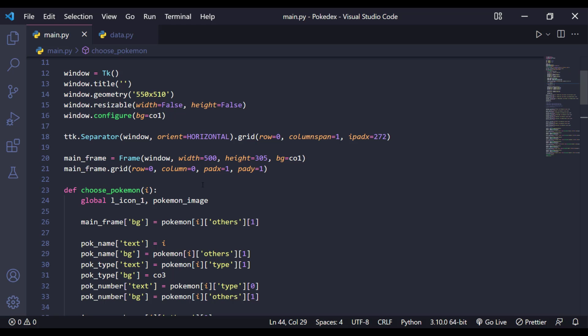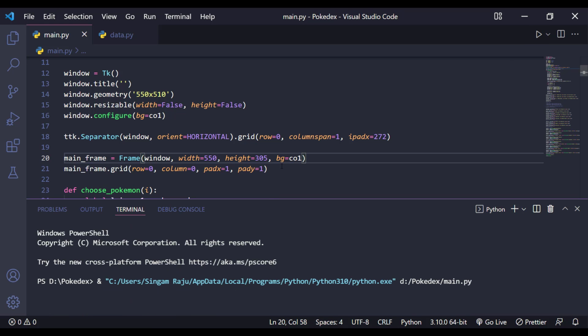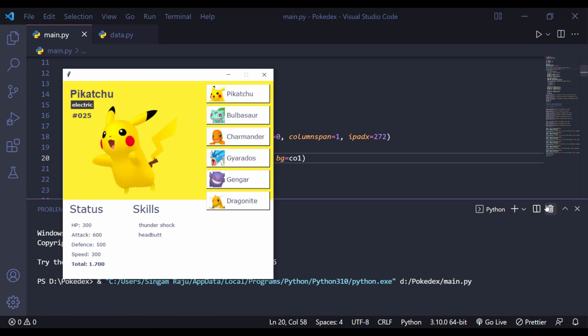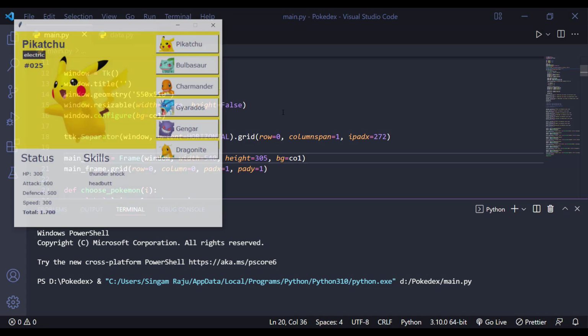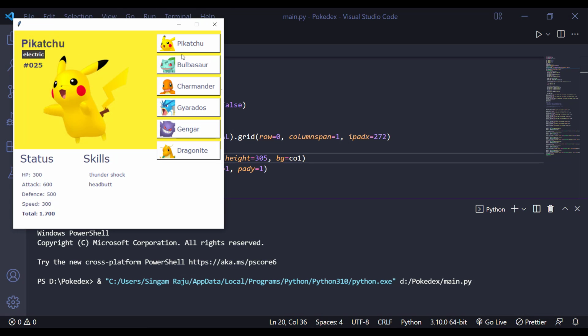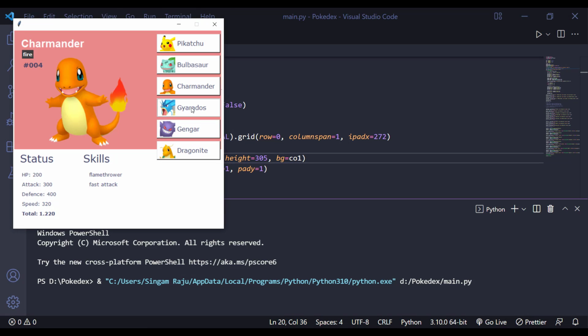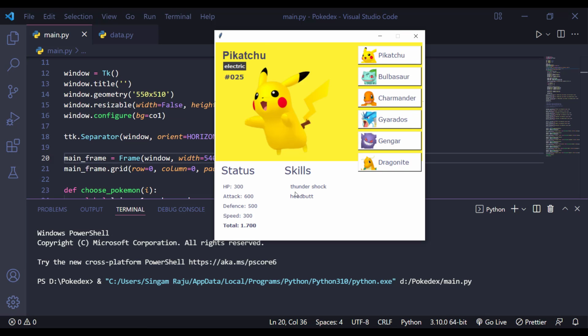And also, let's increase the width of this main frame to maybe 550, and let's see. Okay, we'll give 540. Yeah, now it looks good. If you click on Pikachu, you see here the status and the skills are changing. HP 300, attack 600, defense 500, speed 300, and total 1.7. And skills, Thunder Shock, Headbutt.